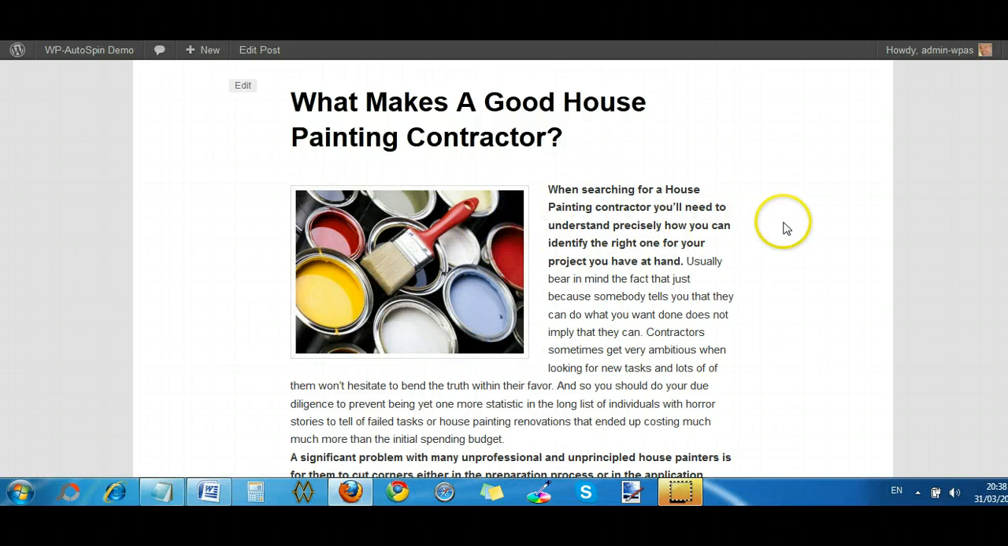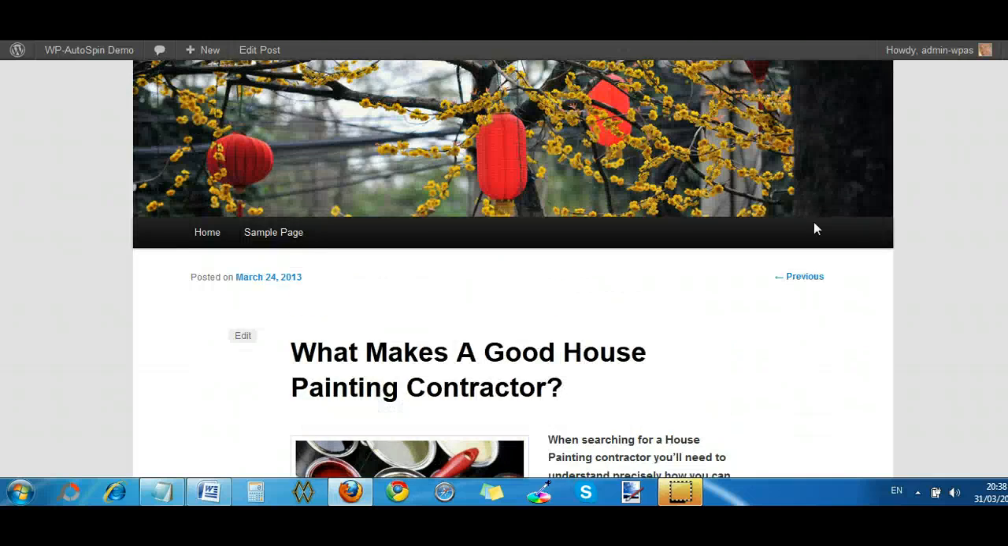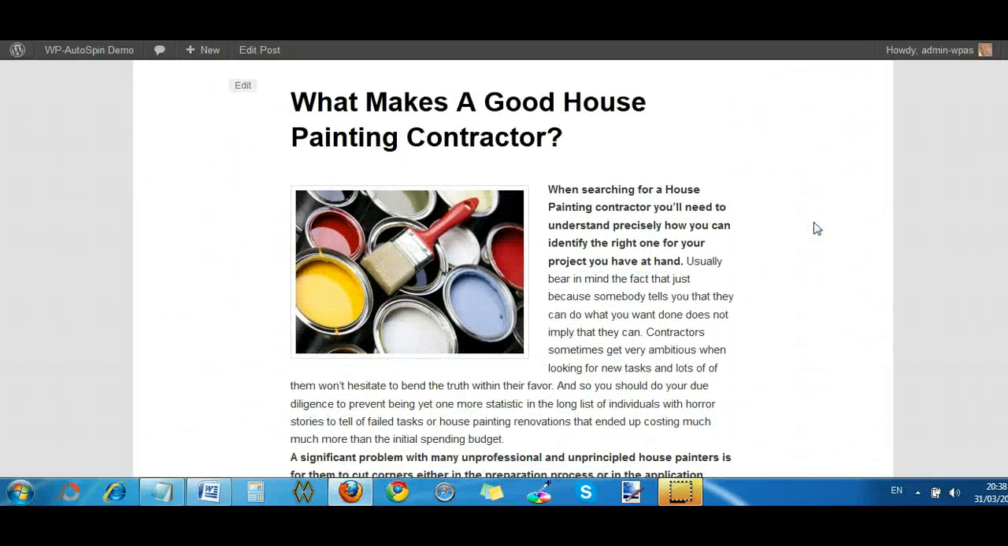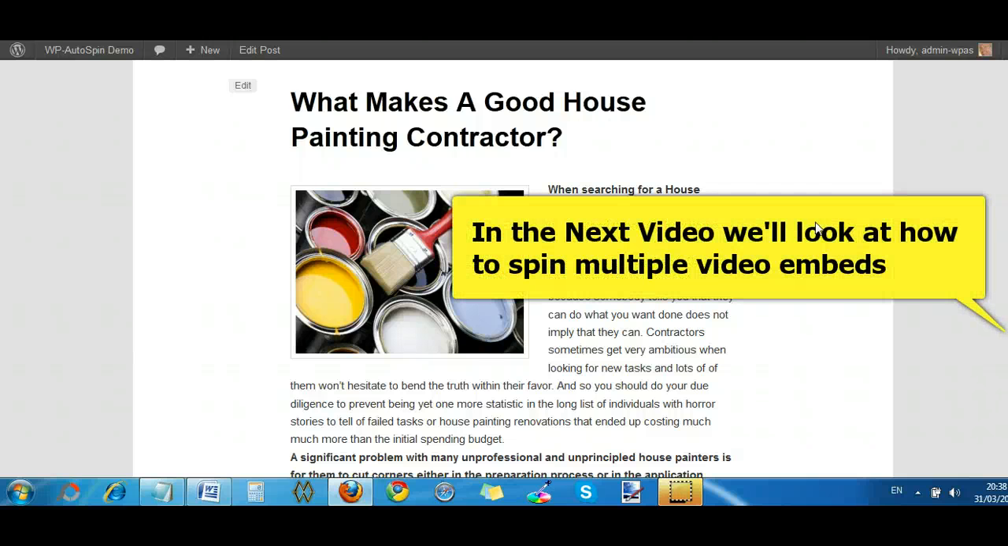So as you can see, guys, that's a real simple process, and allows you to spin your images and to spin your different formatting within your pages and with your posts. In the next video, I will show you how we can spin video embedded code.